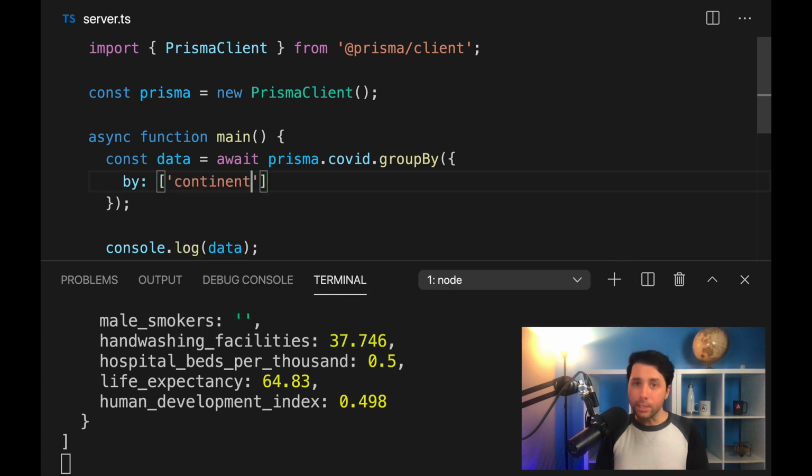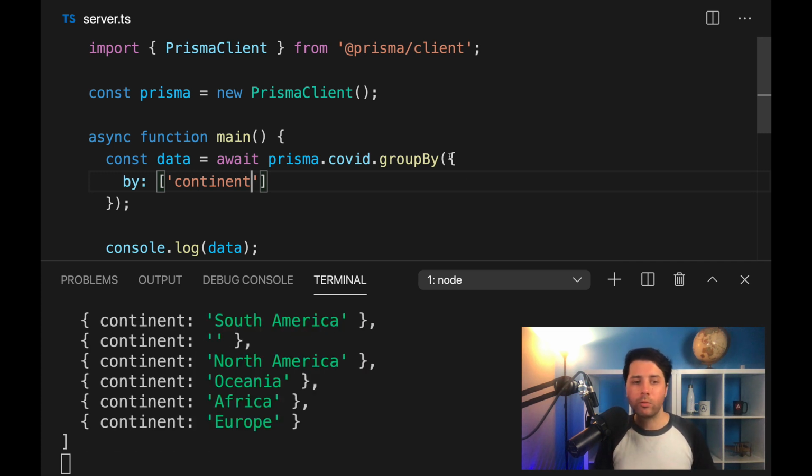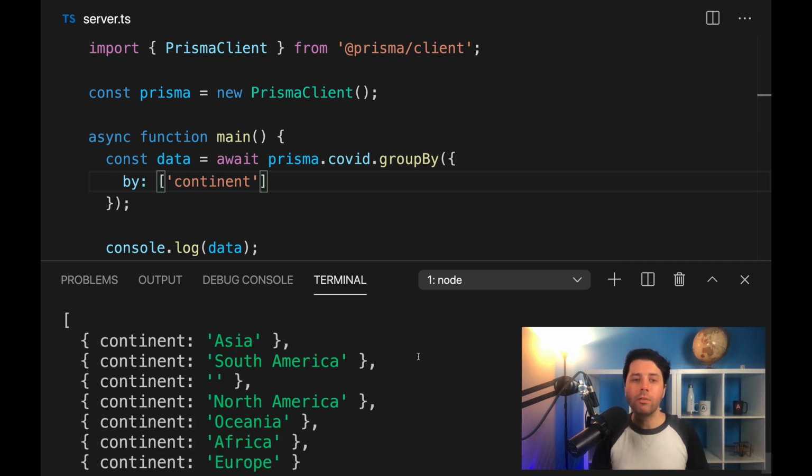We can group by continent, for example. So let's see what this looks like. If we save that, we now have individual continents. So what's happening is each record in the database has a continent. Some of them don't, which we can see by this empty string here. And we're picking out the unique continents, essentially.